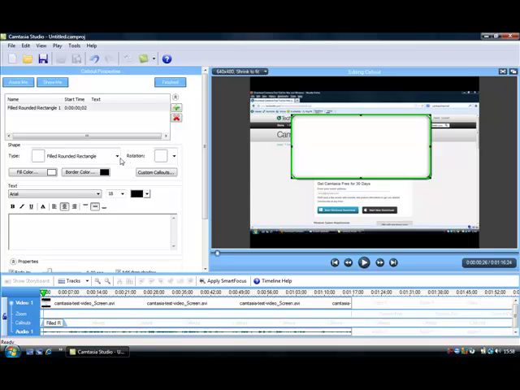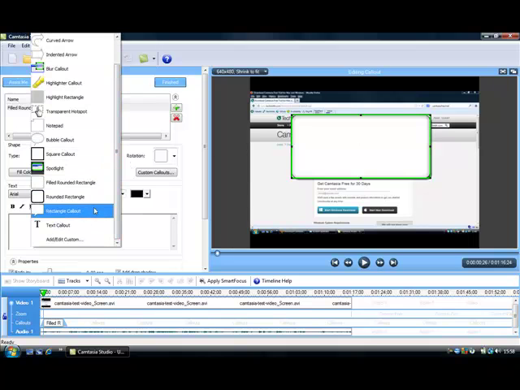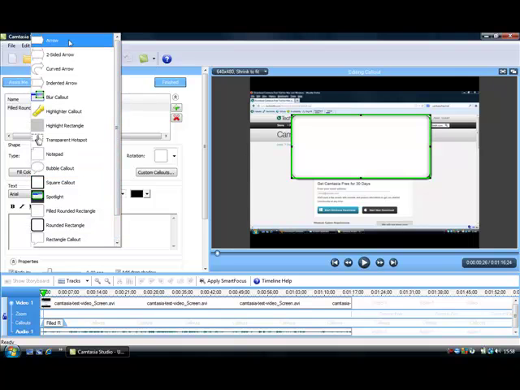So you can create different symbols, you can create a text callout, you can insert images, arrows, curved arrows, indented arrows, you can even blur something out. So for instance, if you did a video and you didn't want people to see a certain part of the video, perhaps you were going to log into an account and you didn't want people to actually see your email or your password, then you can just blur that out. So there's lots of different fantastic features that you can use when using callouts.